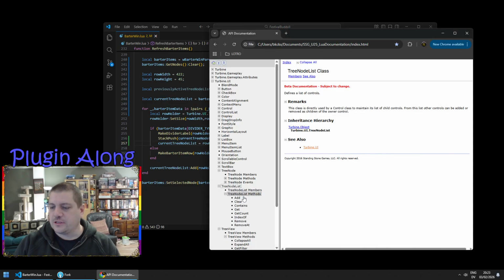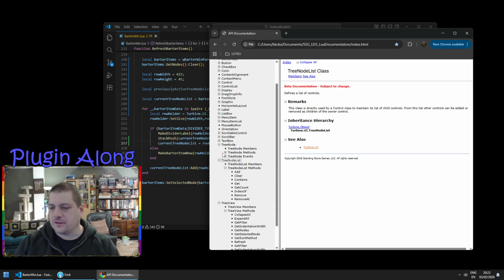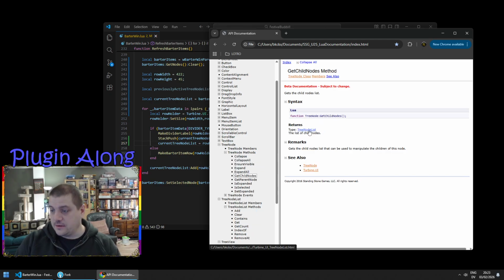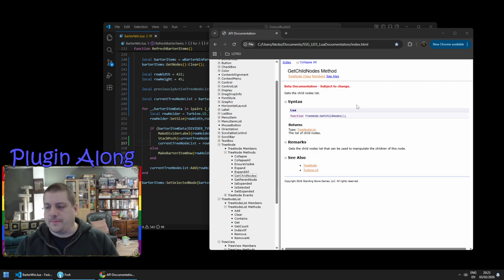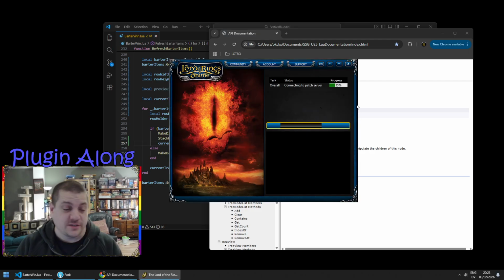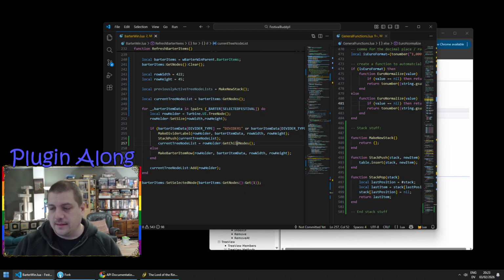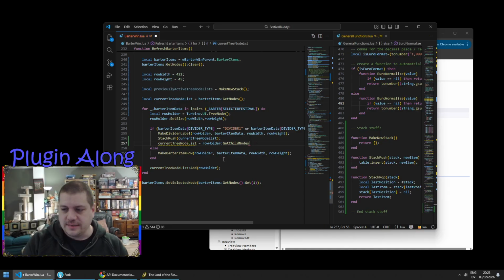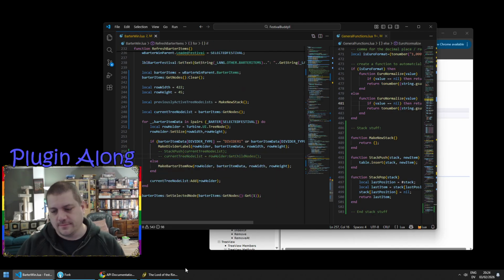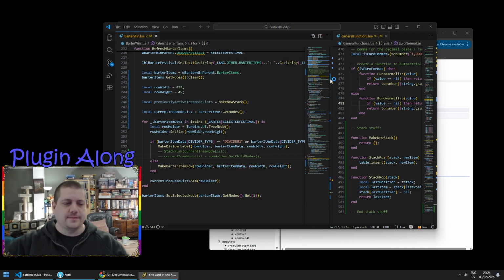Now, what's get child nodes? That is a tree node. Get child nodes should return a tree node list. Awesome. Okay, we'll be a little bit more cautious instead of just throwing caution to the wind there. Let's undo those and relaunch ourselves into the game.